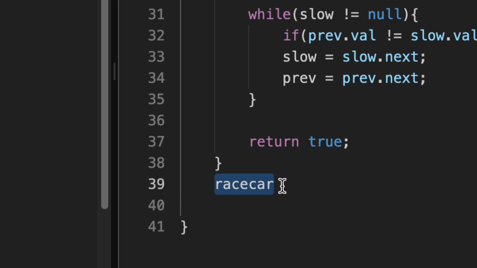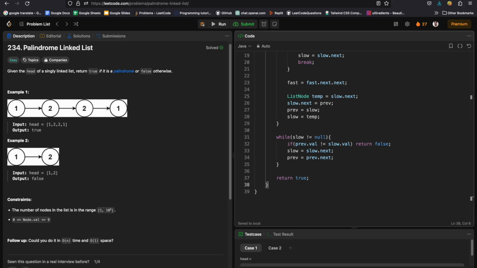So racecar is a palindrome string, and if we take an example of an array, 1, 2, and 1. You can see that the last element and the first element are both equal, and the middle one is also equal. So this array is also a palindrome. In the case of linked lists, we have to find whether the given linked list is a palindrome or not.